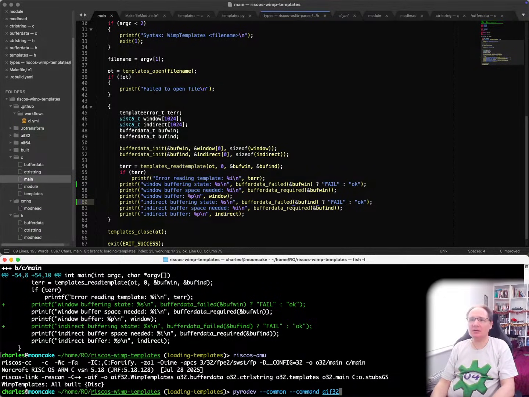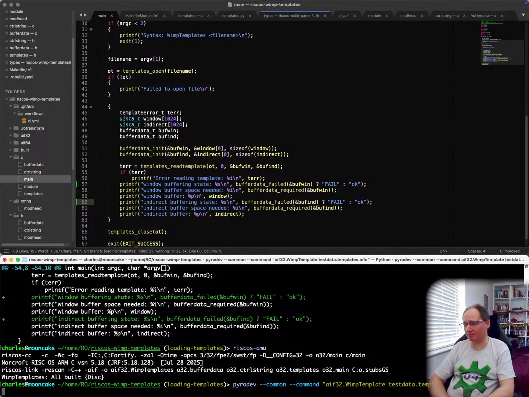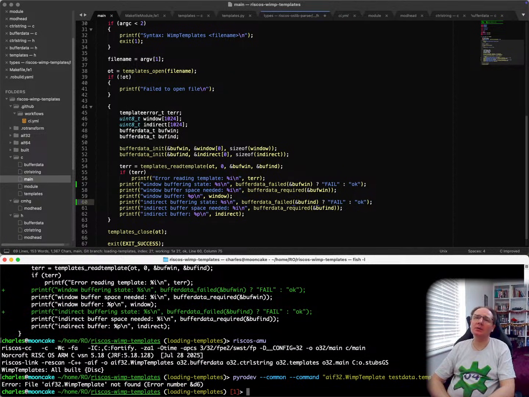Not limits test. Wimp Templates. And the file we're running is, oh, I don't know. Test data templates. Info was the one I was using, and they need to be in RISC OS format. Yes, the RISC OS format. There we go. See whether that works. Oh. What? Templates. I can't spell.